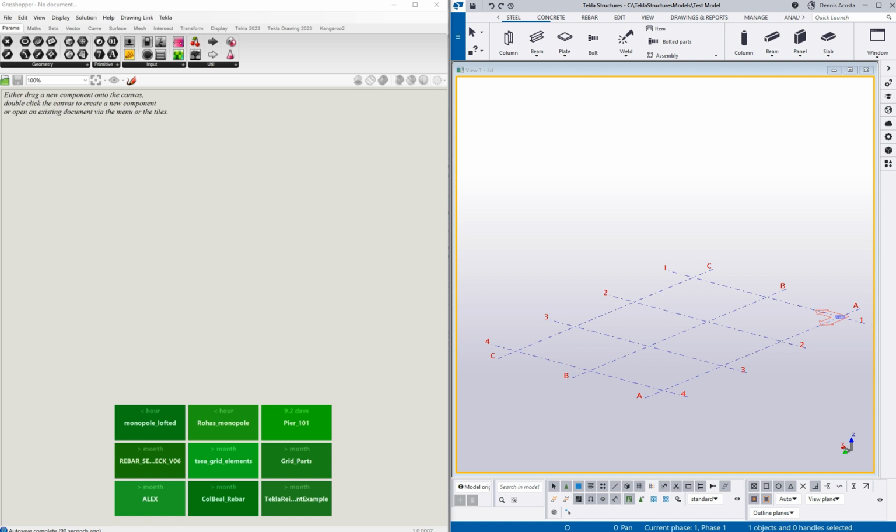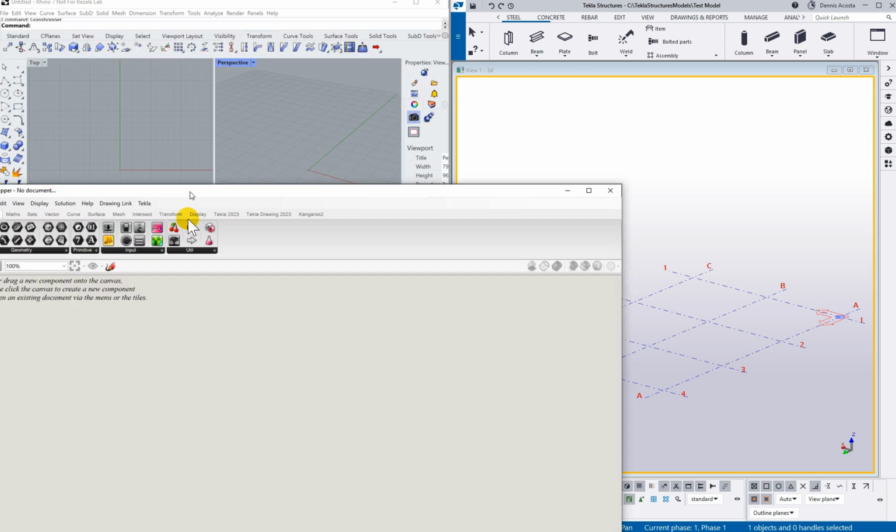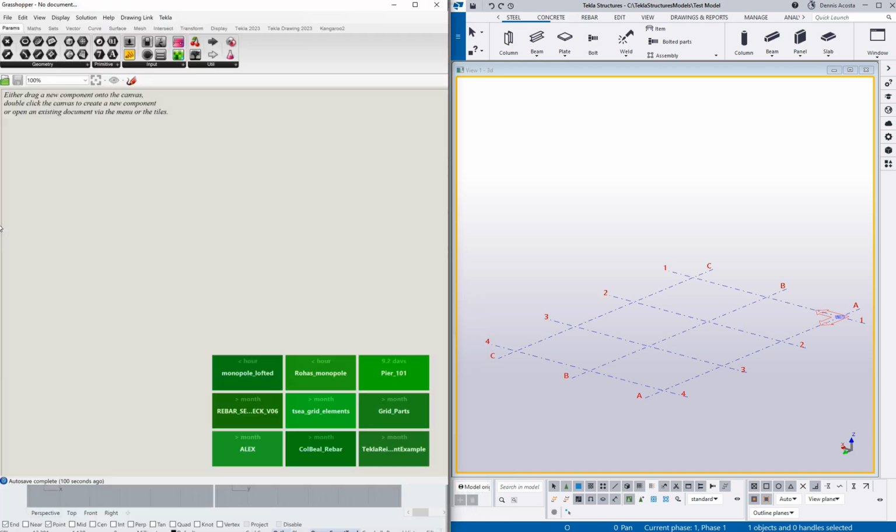Alright, good day everyone. In this video, I'm going to create the script for our monopole, using the Grasshopper link and Tekla Structures live link. So, I open my Grasshopper here, and behind that one, of course, the Rhino.